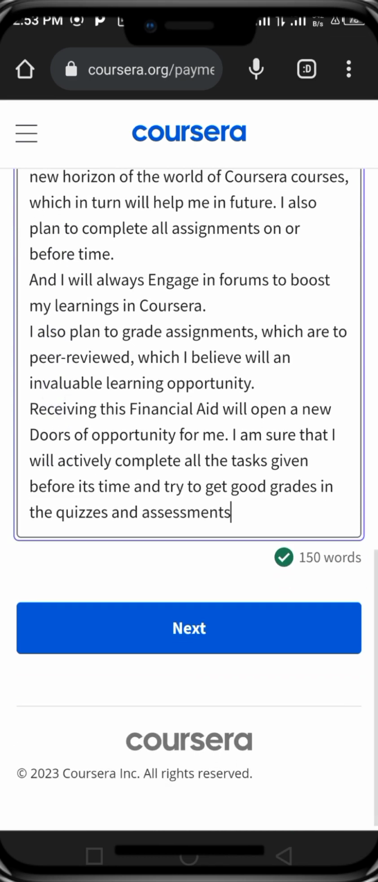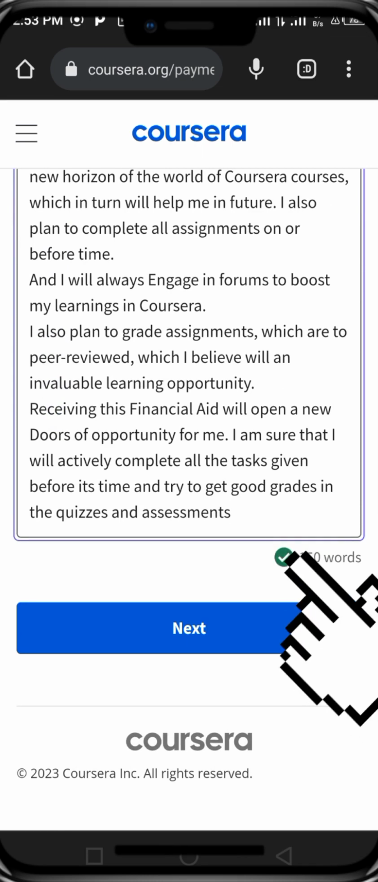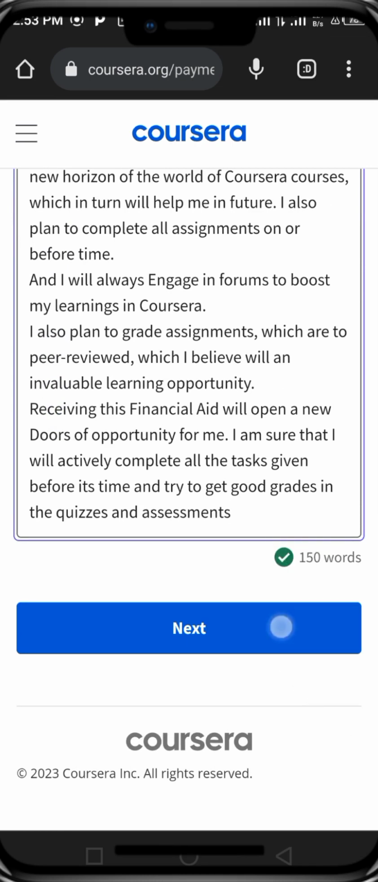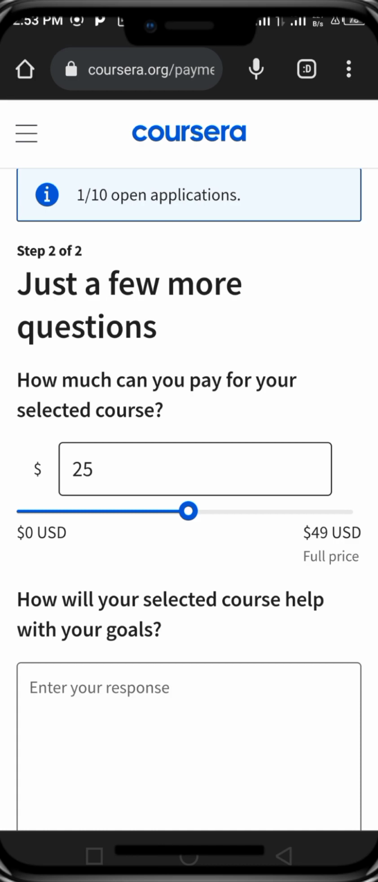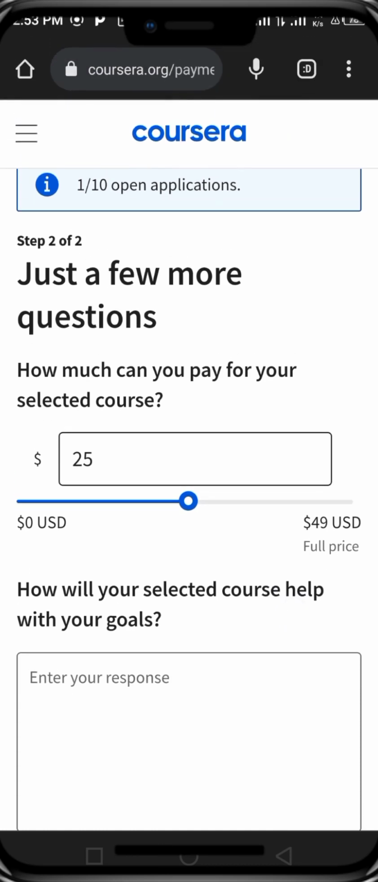So as you can see, it is up to 150 words. When it is not up to, you will not get a green check mark here. So you click on next. You'll be asked just a few more questions. How much can you pay for your selected course? You just have to change this. You just have to throw it to zero.